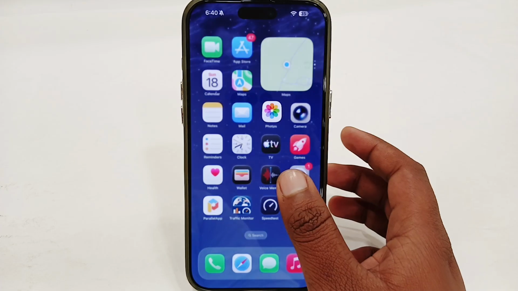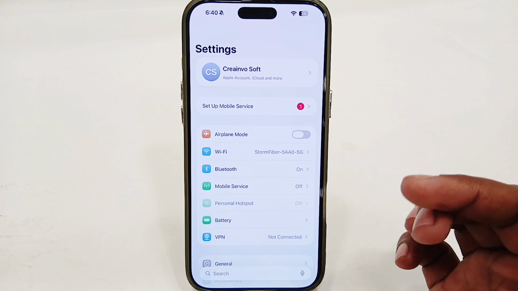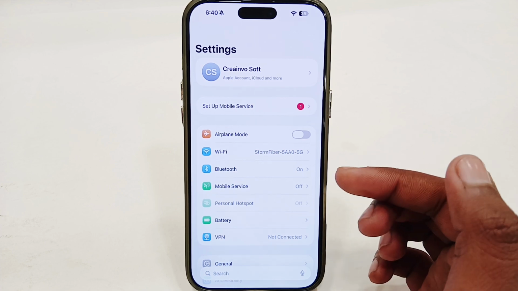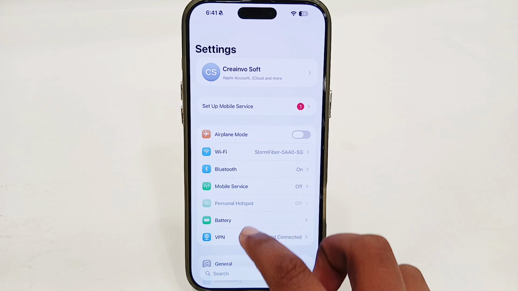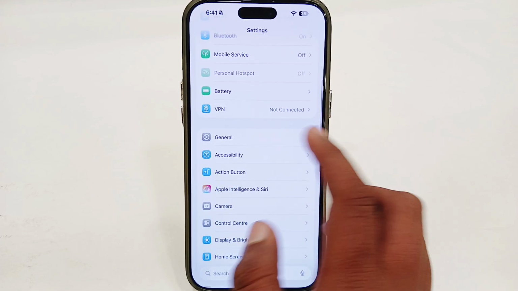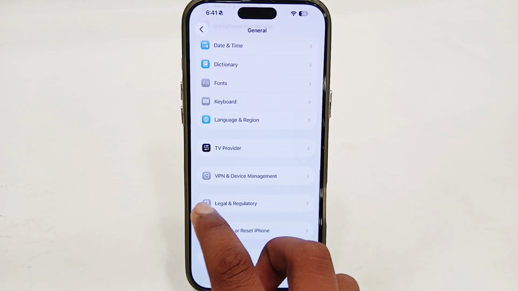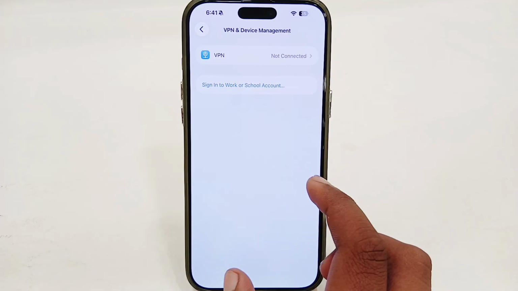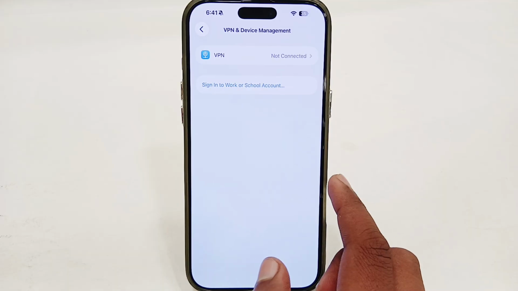So the very first thing, just go back from here, open your settings app. I recommend you try to connect with a different stable and strongest network connection, or you can also use Wi-Fi. After connecting to a different network connection, open your general section, go to VPN and device management, and make sure that you're not connected to any kind of VPN. If you're connected, just try to disconnect from that.